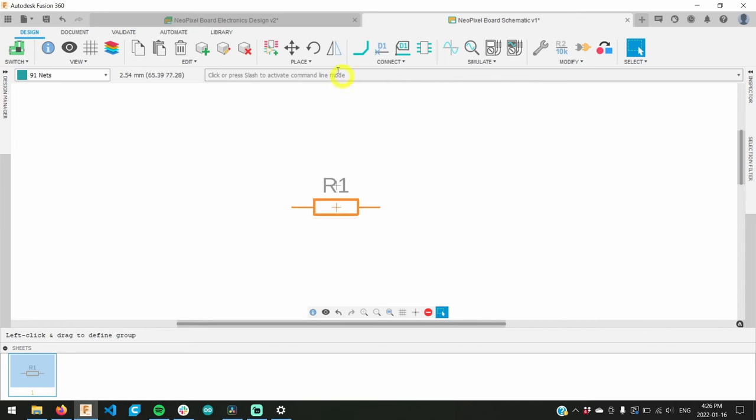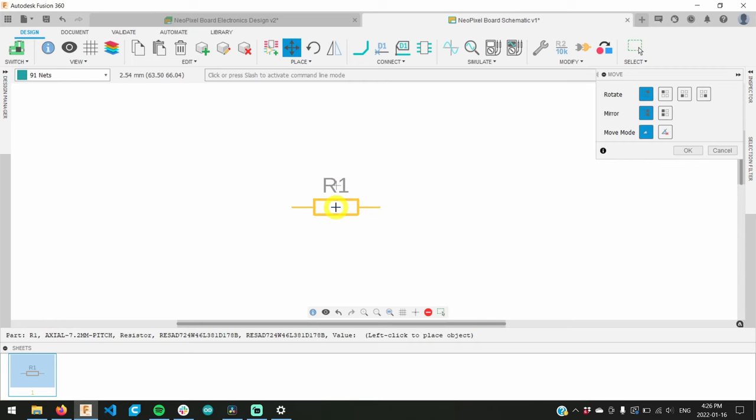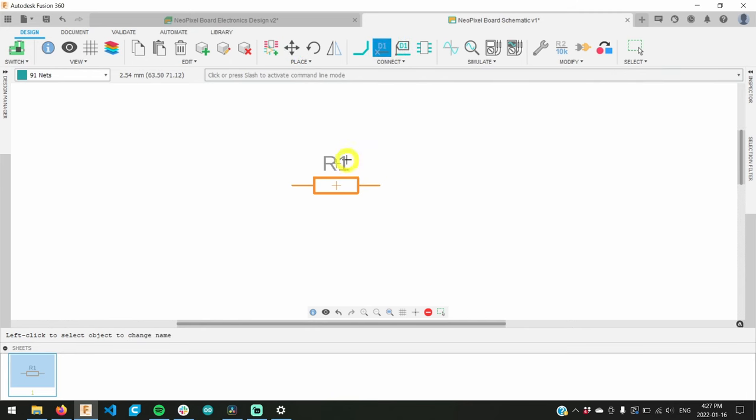Zooming in, there's a couple of options. If we're not happy with the placement, we can click the orange crosshairs and then move it around, or use the right-hand click on the mouse to rotate it around again. If you click on the gray crosshairs, that's going to move the label around, but not the component itself. If I wanted to rename this component, I could go up the top and select the name tool, and clicking the orange crosshairs, change the name of the component.